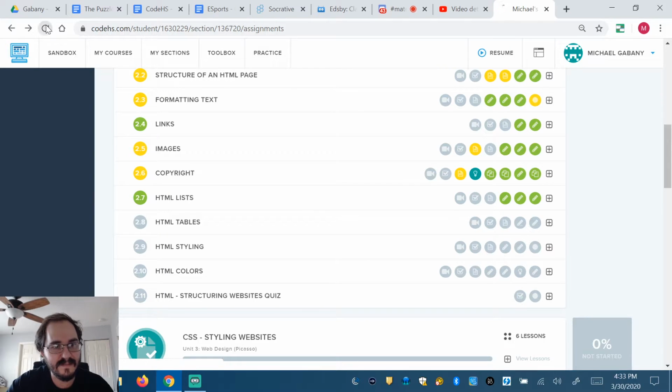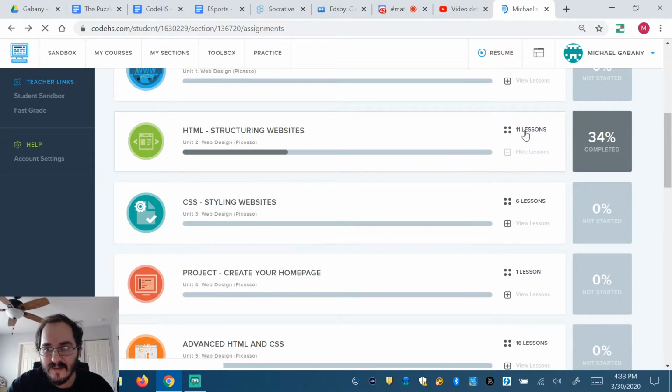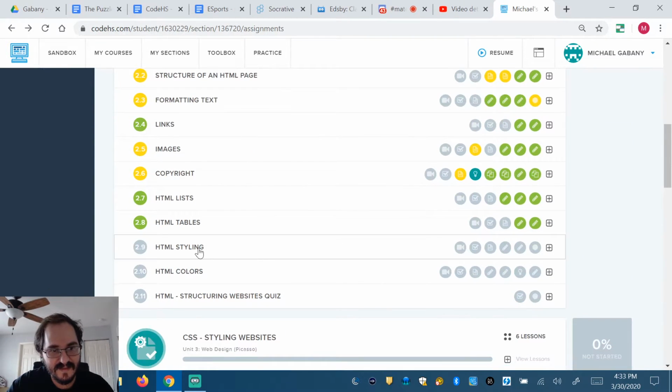Lists are done. Next up are tables. I'm sorry, we just did tables. Tables are done. Uh-oh. Styling. So this is like introduction to CSS. So this would be like internal and inline. Probably inline styling.